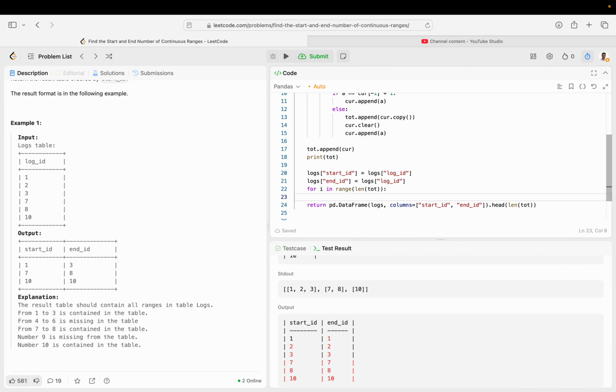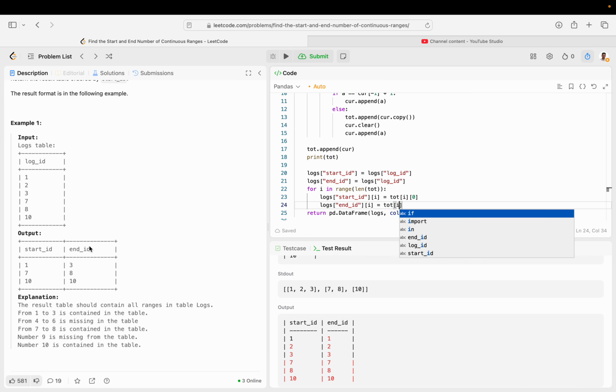So now what we can do is say logs start ID of i is equal to total[i][0] because this is going to be the start ID of the current row. And then this is going to be the end ID of the current row, right? So logs end ID of i equals total[i][-1]. So the current list, -1, right? It's going to be 3.